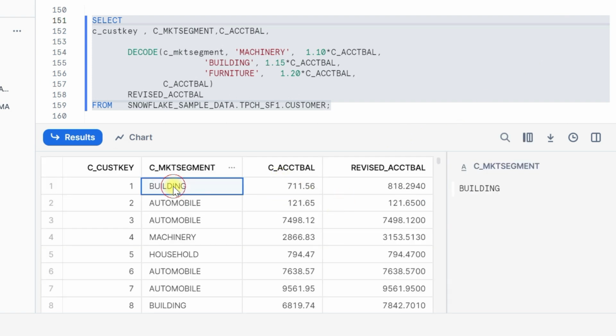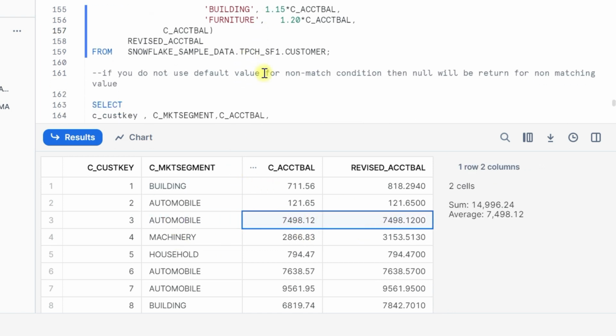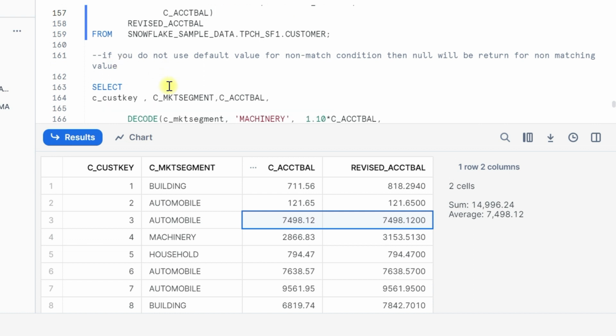Here is building, so 1.15 times the account balance. If no search expression matches the market segment, then the default value, the account balance, is returned. For example, this is the same. Okay, let's move to another example.